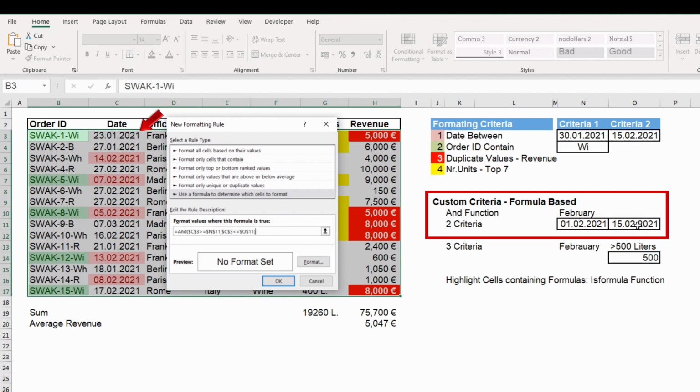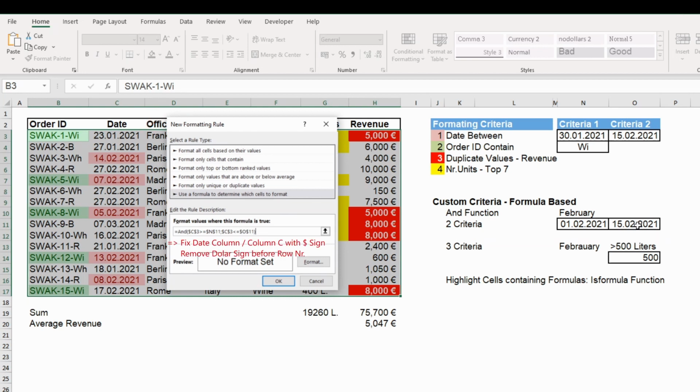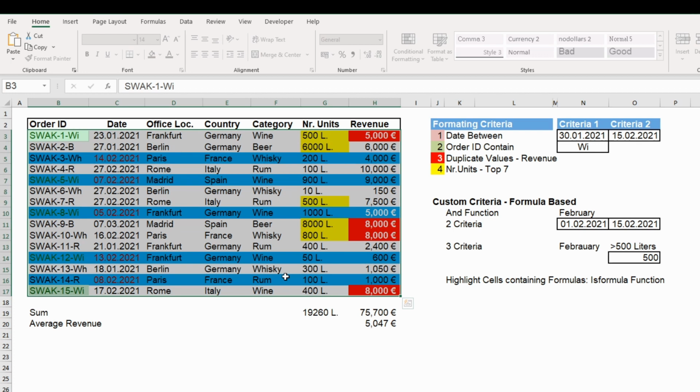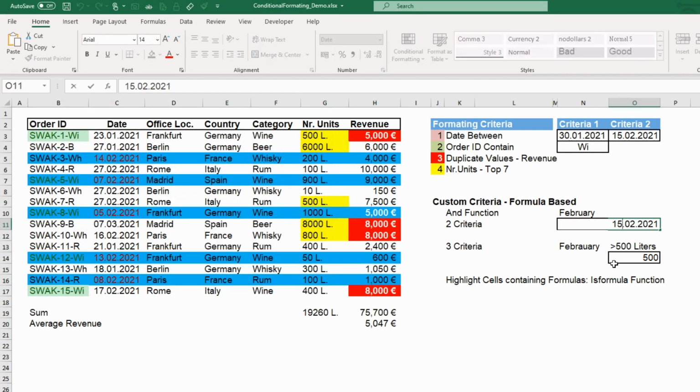Now before we continue, we have to make sure that criteria 1 and 2 are fixed references. The date column is a fixed reference, whereas the date rows are relative references. This means Excel will apply the conditional check to each and every row. In other words, we have to remove the $ sign before the 3. Press OK when you finish. As you can see, the rows that match the conditions are highlighted. If you change the data in the criteria cells, the formatting will be updated.